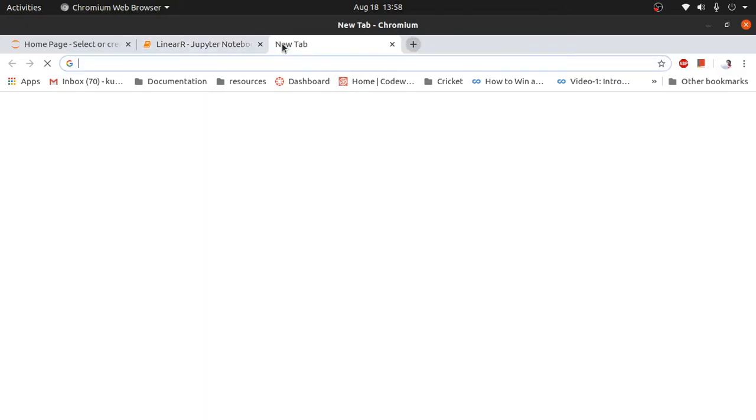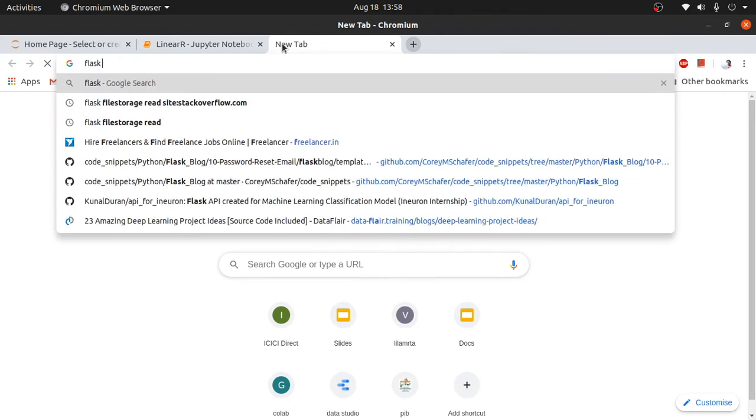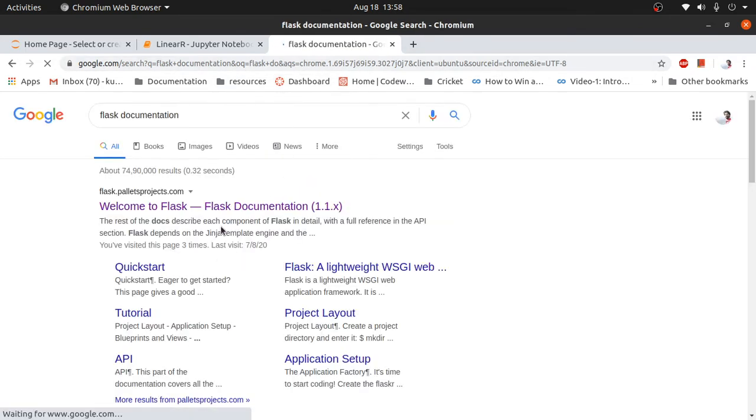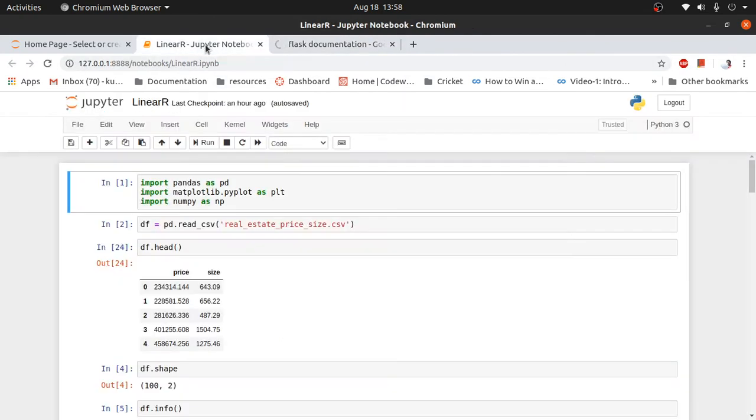Let's open the Flask documentation. It is saying nothing because my internet is very slow, and it doesn't say anything again. So let's see what we have here.